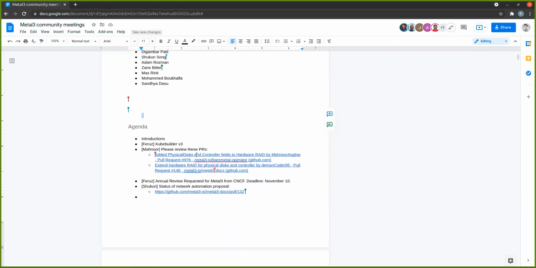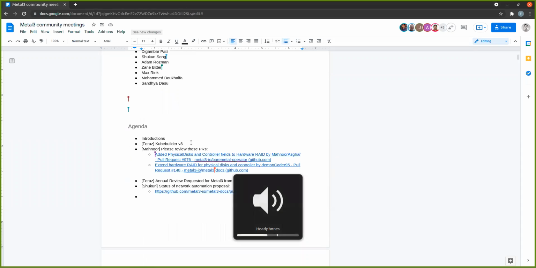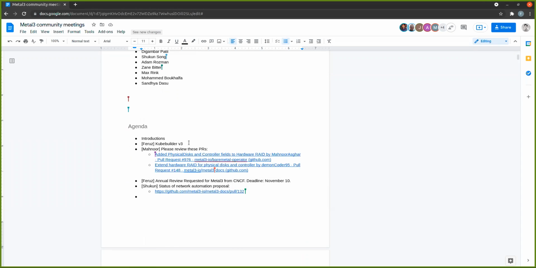So the first item is from me regarding the Cube Builder. This is actually something that Zane was interested to discuss, and I think it originated from one of the pull requests that was open towards BMO. Zane, do you want to start something, and then we could maybe start the session?